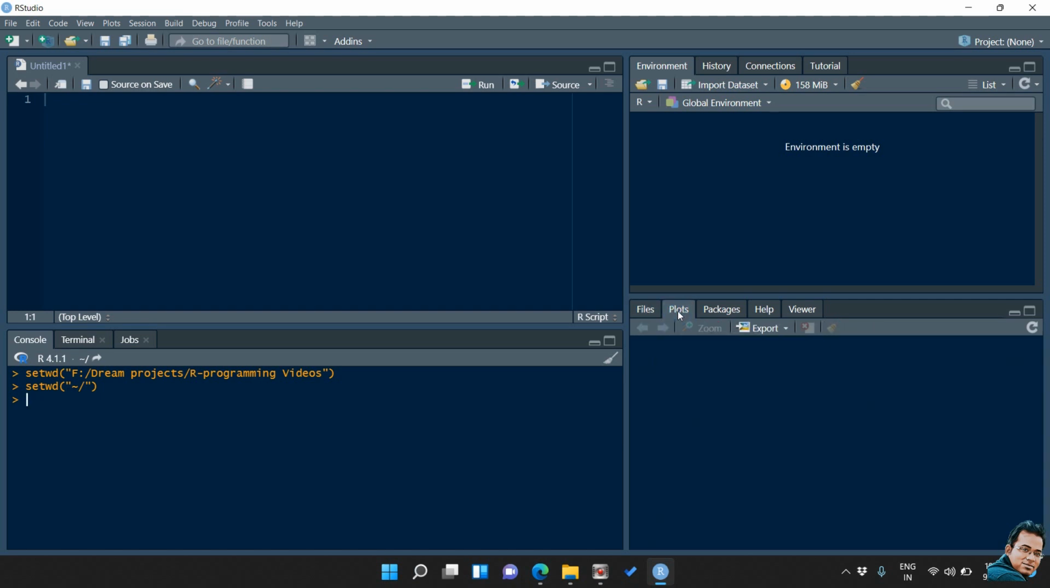Next is the plots pane. This plots pane displays the output visualization produced when we execute any code in the console window or run a script. Suppose we have written a script here and executed this code, and if it has any graphical output, it will appear here.